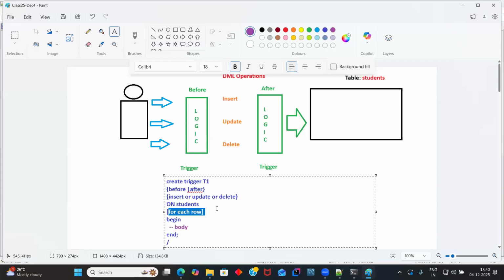So if you write FOR EACH ROW, this logic will execute on every insert, every update, every delete operation, every time. Let's say you're updating 10 rows at a time. If you write FOR EACH ROW, 10 times this logic will be executed. Let's say you're deleting 100 rows, but you want to display a message at the last only one time, not 100 times. Then you should remove this line. So that's the FOR EACH.